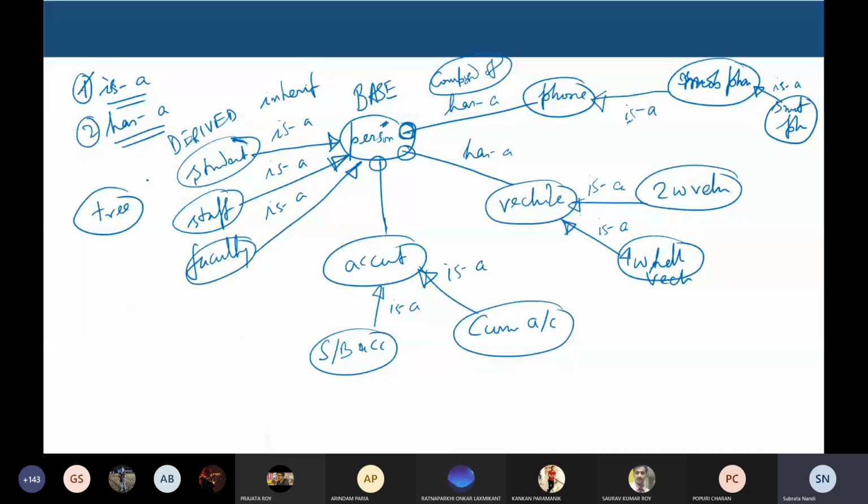Then you add the student ID. Here you have the student ID, here you have the employee ID, and here also you have the employee ID, something like this. And additionally, in the behavior, a faculty can take class, so you define that take class. A staff member can do some office work. A student can enroll in some course.